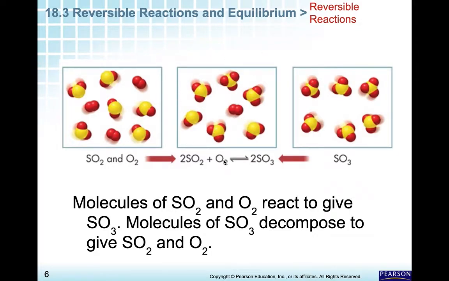We'll end with a mixture of all three of these substances, because still the SO2 and the O2 will be combining to make more SO3. But as they do that, SO3 and SO3 will be colliding to split back apart and make more SO2 and O2. Since these reactions happen at the same rate, the forward reaction with the production of SO3, and the reverse reaction with the decomposition of SO3, we end with an equilibrium mixture of all the substances.